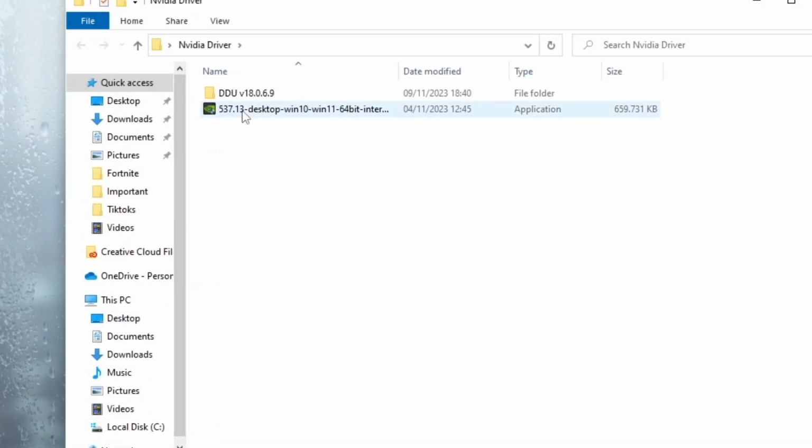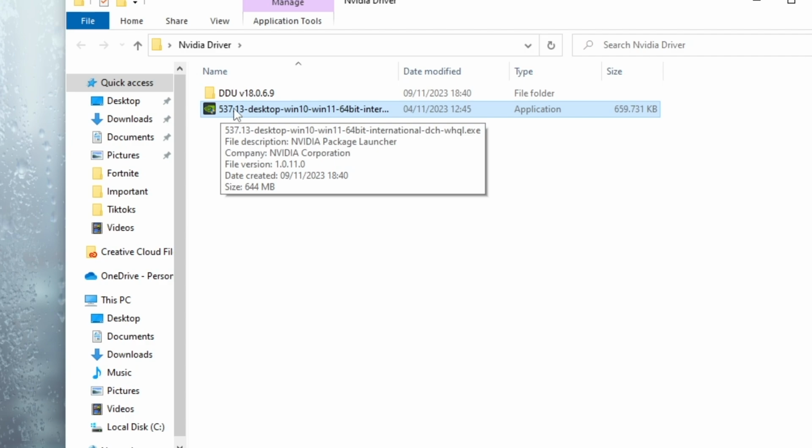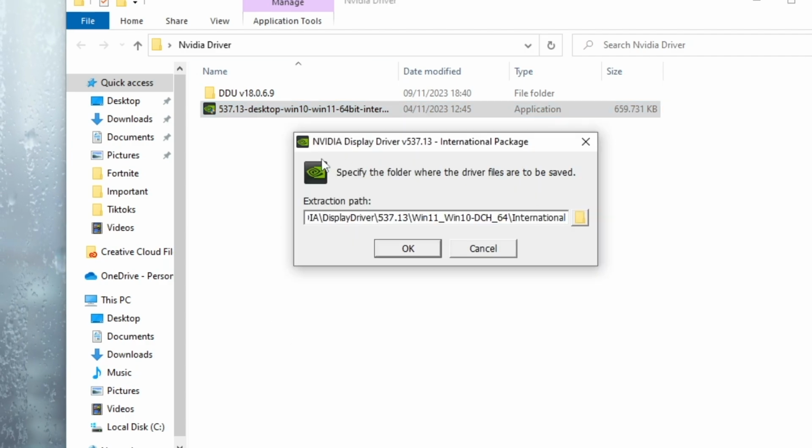Then once your PC restarted, you're going to get the driver as mentioned from my official website, which is 537.13. Then it should look exactly like this here: Nvidia Display Driver version 537.13, International Package, and you're gonna click under OK and go for the installation.